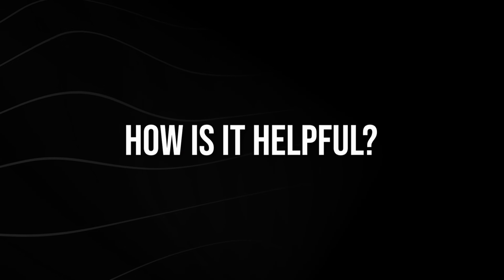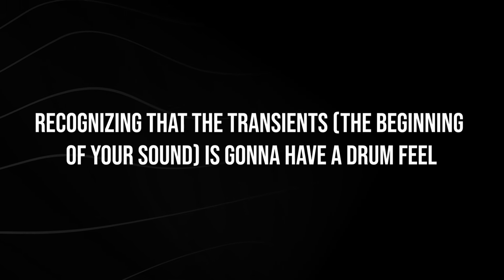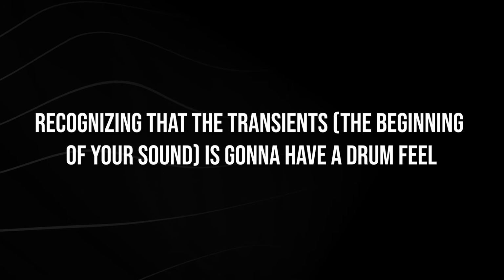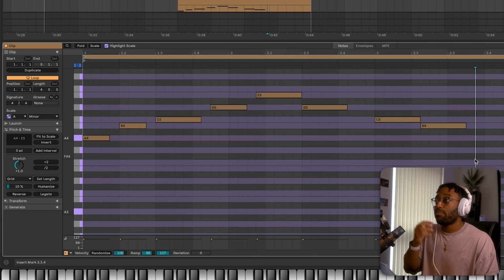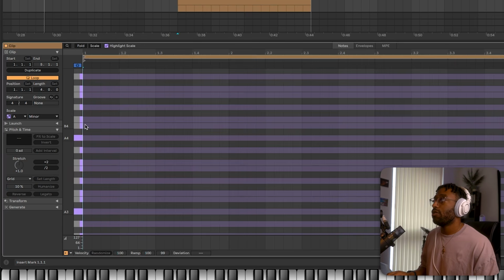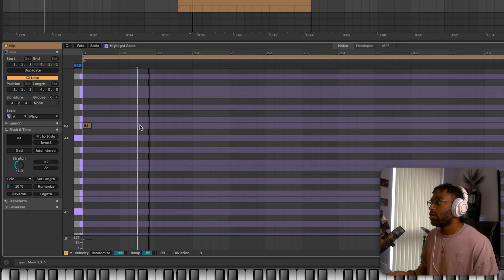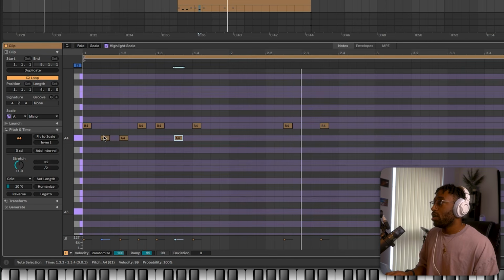How do I think it's helpful to learn to get a good melody? So there's two things I like to think about when we delve into actually breaking down a good melody. One is recognizing that the transients, the beginning of your sound, is going to have almost like a drum fill, percussive fill. So you can think about it possibly how you would with drums. That's an option. And I could go, for example, dun, I'm thinking about it almost like my kick, and then maybe we just lengthen out some of these.